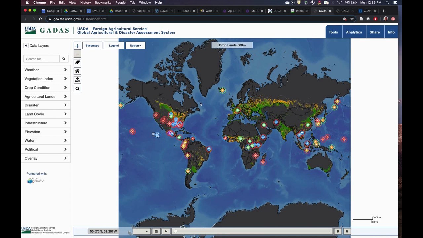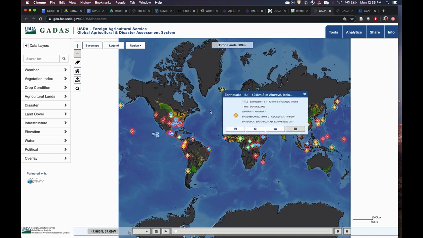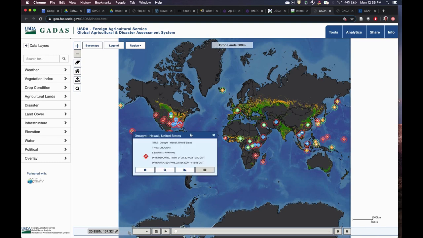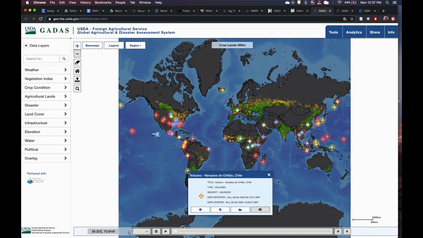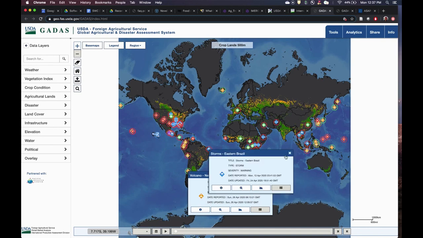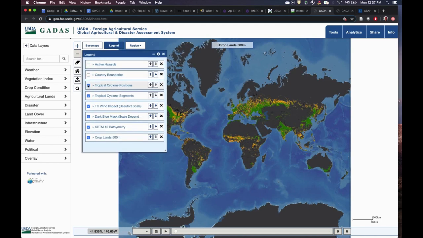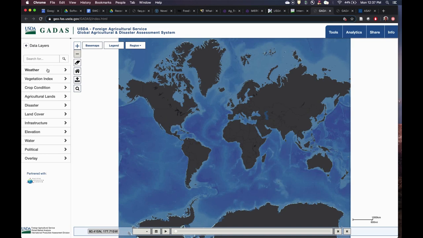We can see there are a number of disasters. If we start clicking on them, we can see that there's an earthquake recently in Iceland, a volcano in Russia. It looks like there's drought in Hawaii and storms blowing in from Brazil. So the Pacific Disaster Center tracks global disasters worldwide so people can better prepare and become more resilient to these natural phenomena. I'm going to deselect a lot of the default layers that they have on. That way we can explore some of the other data sets that they offer.